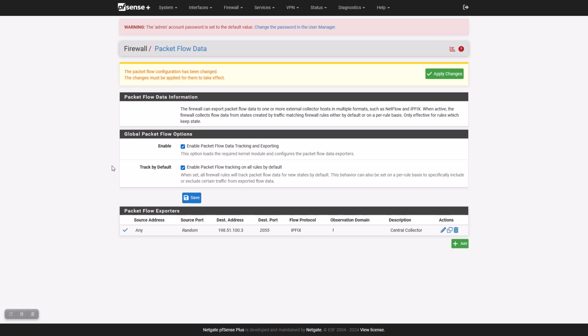software. It is located in the GUI under Firewall, Packet Flow Data. There are no additional packages or daemons to run. It's all handled internally in PF.